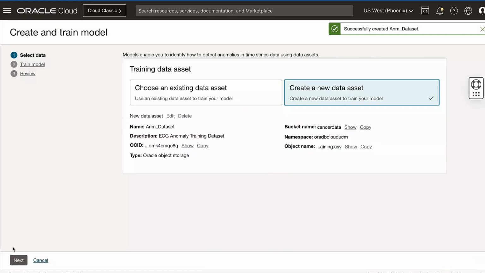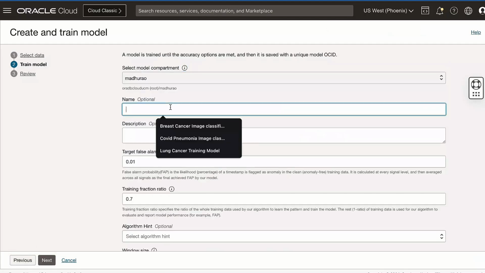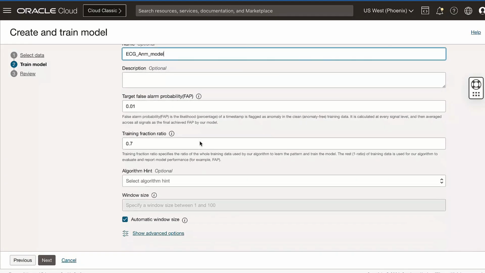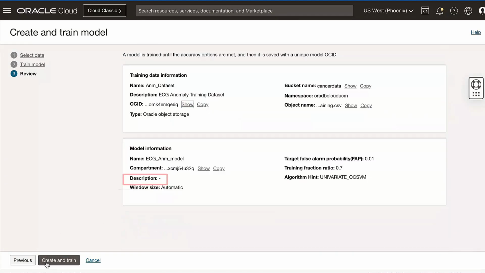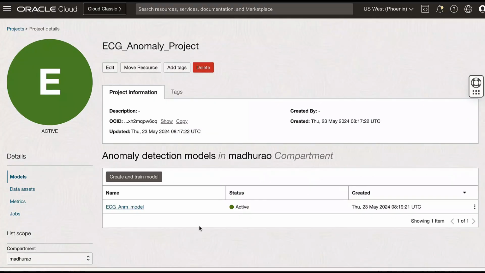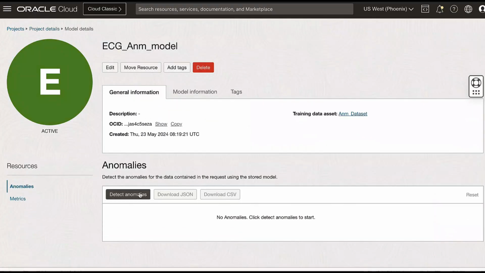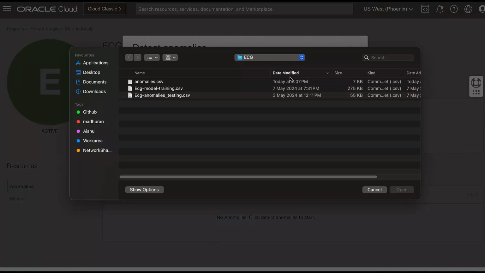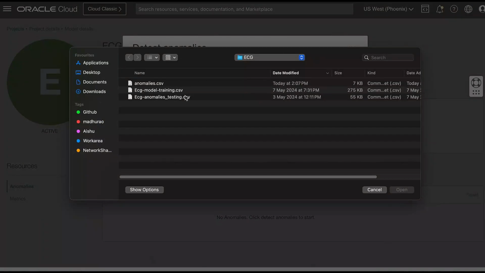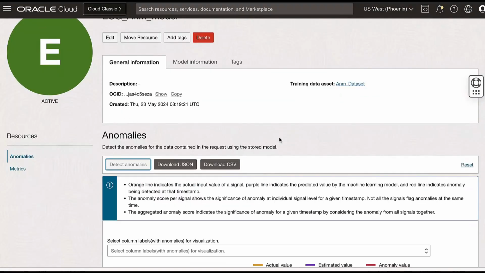We use univariate anomaly detection, or UAD, to identify anomalies in a single time series data. Once model creation is complete, we review the details by clicking on the models. We then detect anomalies by uploading the sample ECG data file.